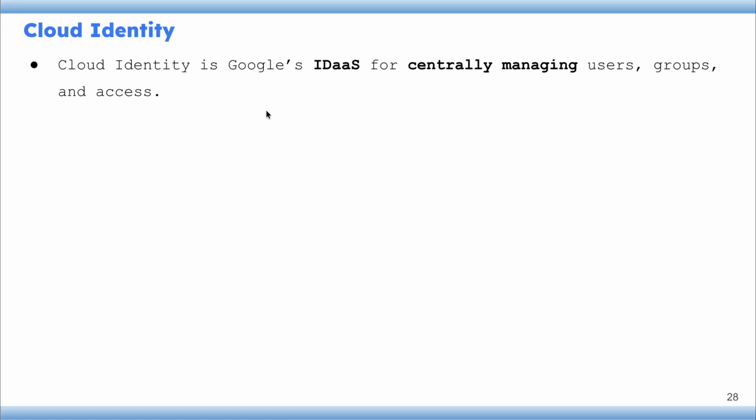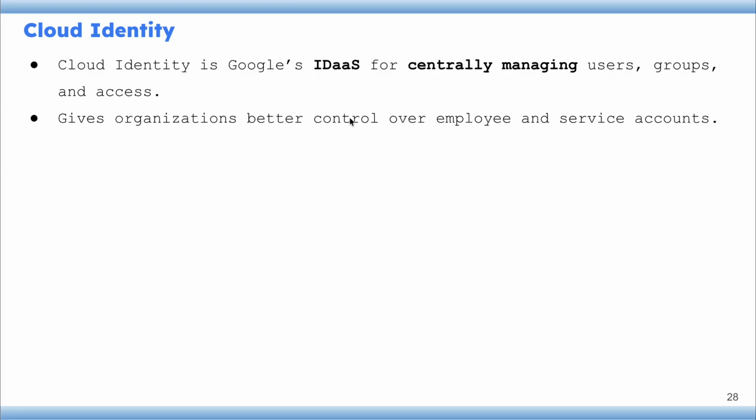Cloud identity is Google's identity as a service platform that centrally manages users, groups and their respective access. So basically, cloud identity helps organizations to maintain better control over the employees and also service accounts. So cloud identity is a unified identity, access, app and endpoint management platform.